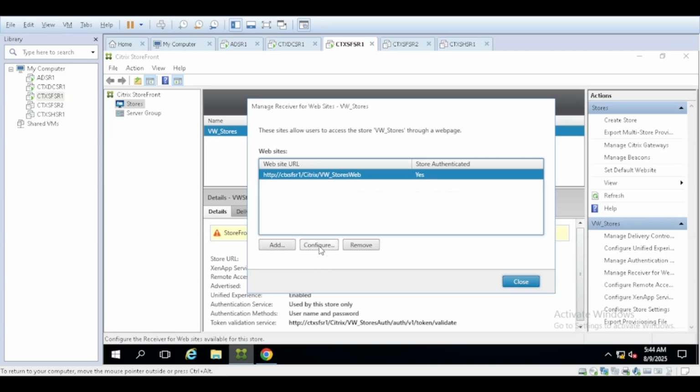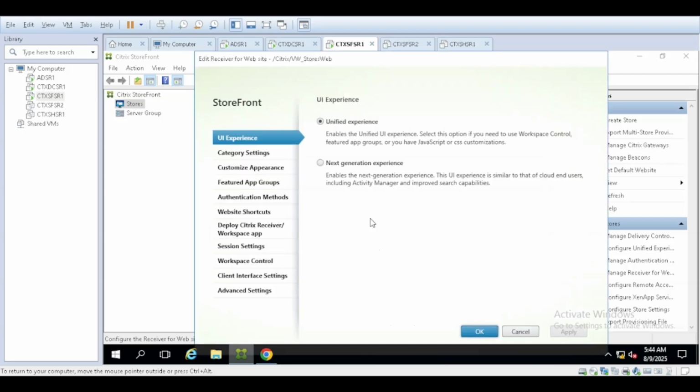If Citrix Receiver is not installed on the client machine, the URL will first detect that, and if it is not there, it will download the Citrix Receiver, the Citrix Workspace application, from the StoreFront server and install it.